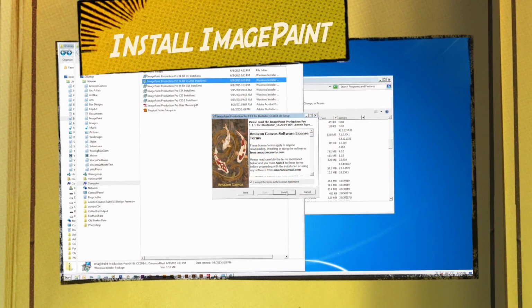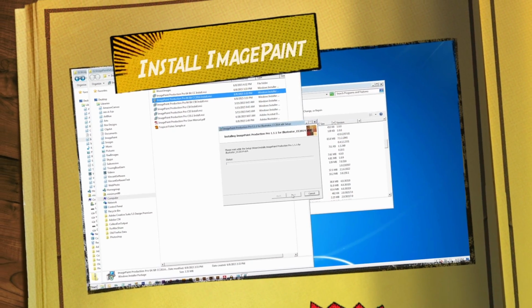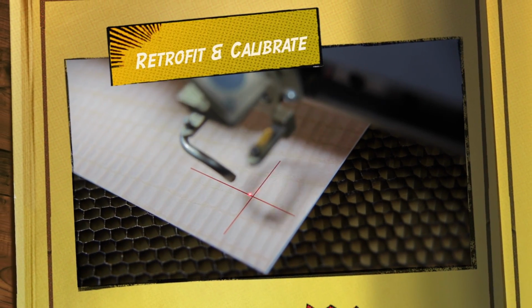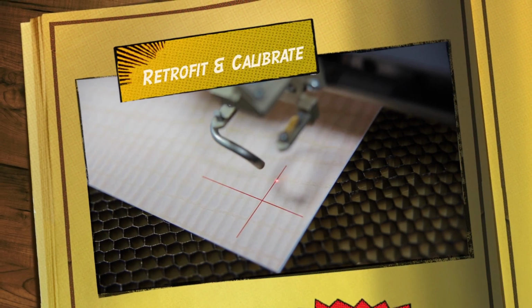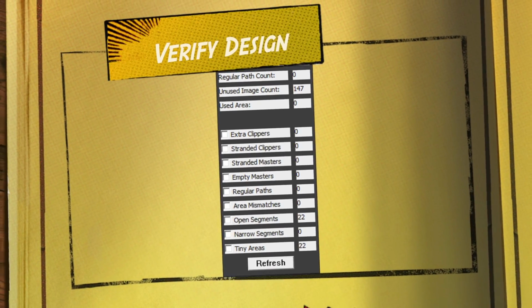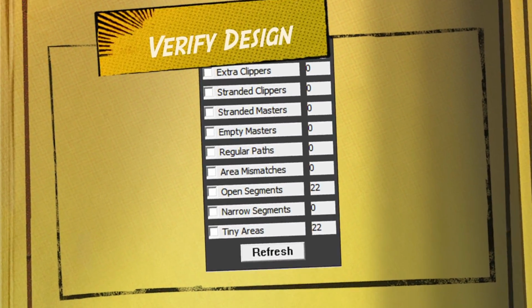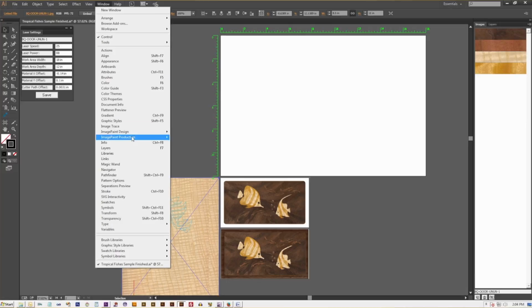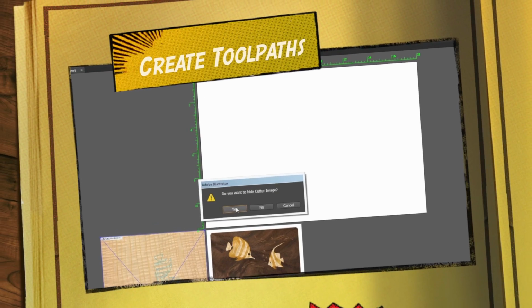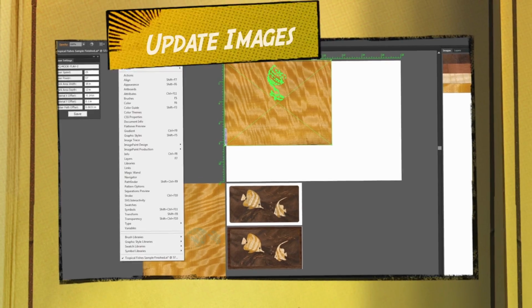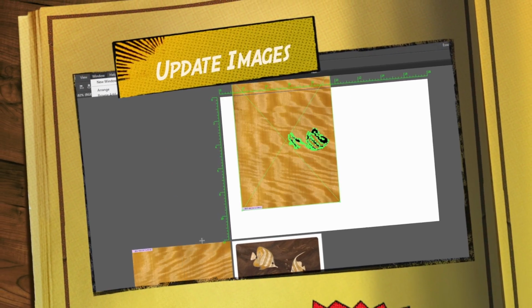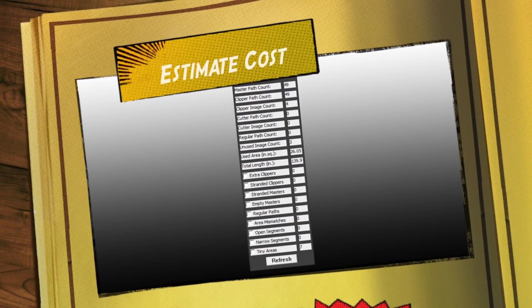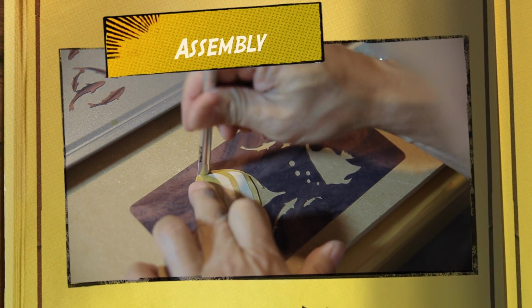In this video, you will learn how to install and configure Image Paint, retrofit and calibrate the Epilog Mini 18 laser for use with Image Paint, verify the design integrity, apply images to shape, create toolpaths from a finished design, update images, estimate the cost of the product, and assembly.